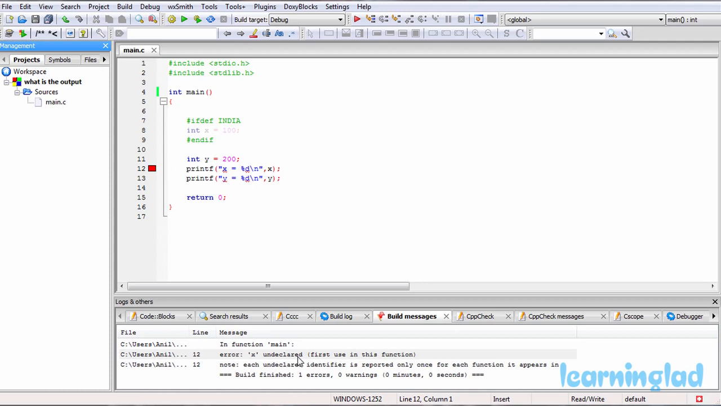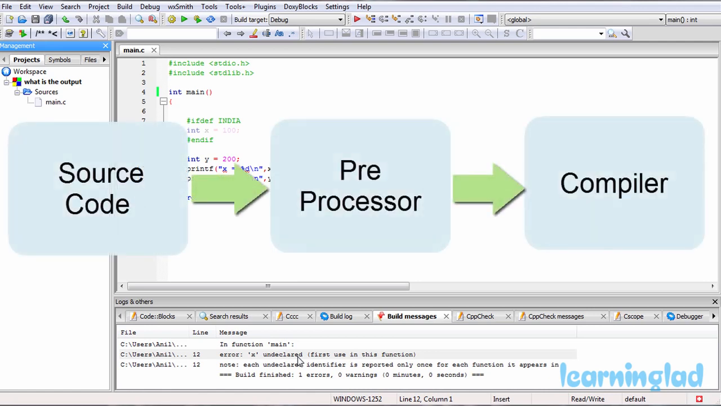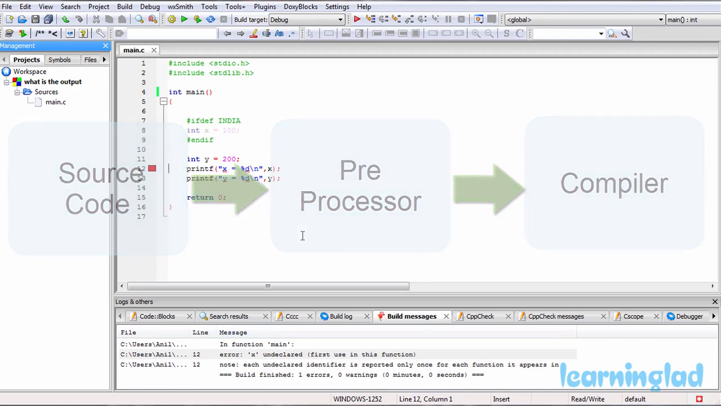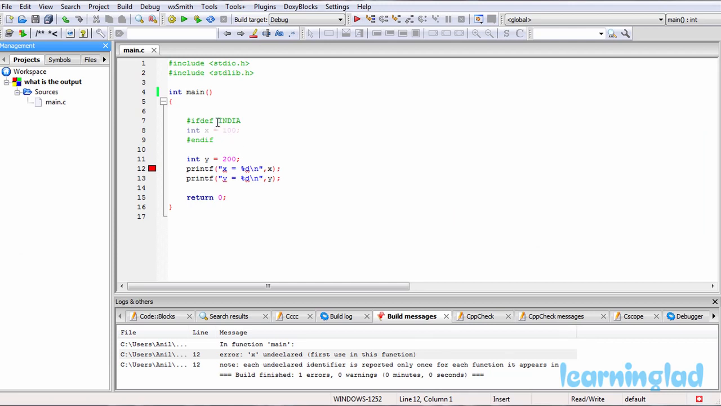So now why the heck are we gonna get the error that variable X is undeclared? All of you know that before the compilation process this source code will be given to the C preprocessor. And then whatever file we get from the preprocessor will be passed to the compiler for the compilation process. And here in this program, we are using this ifdef preprocessor directive.